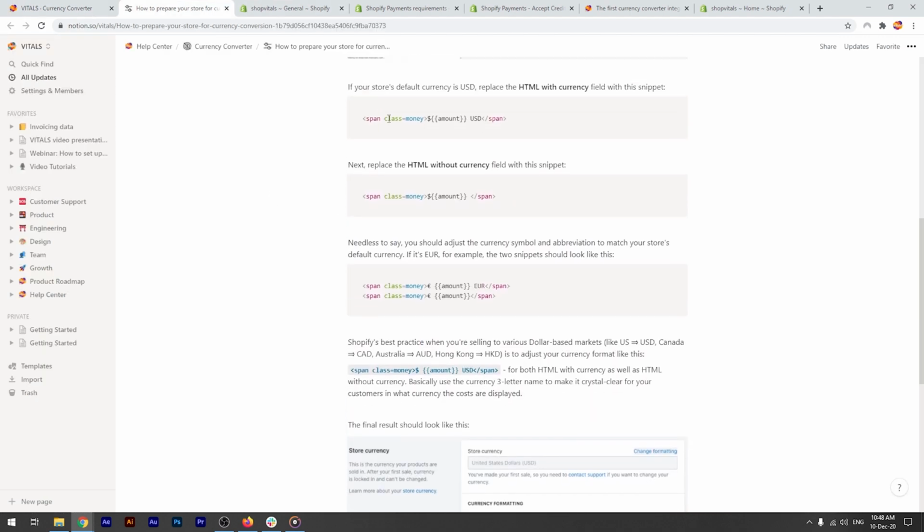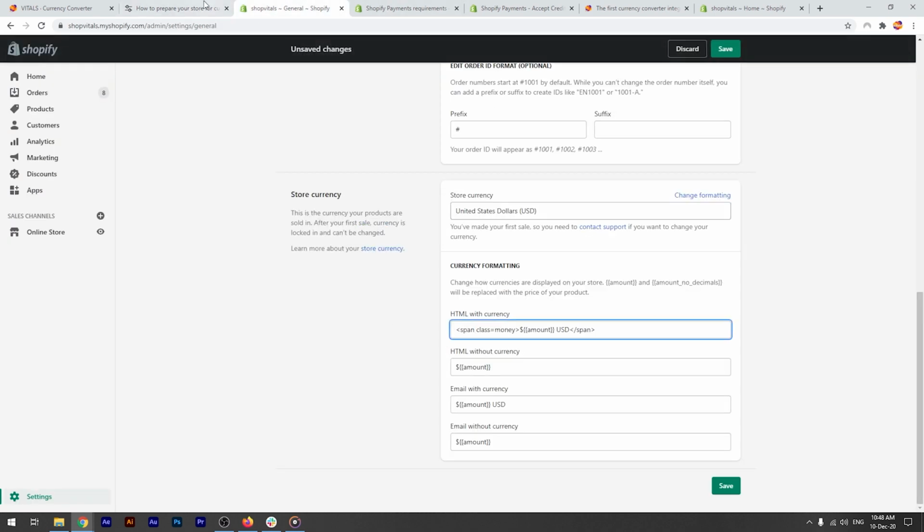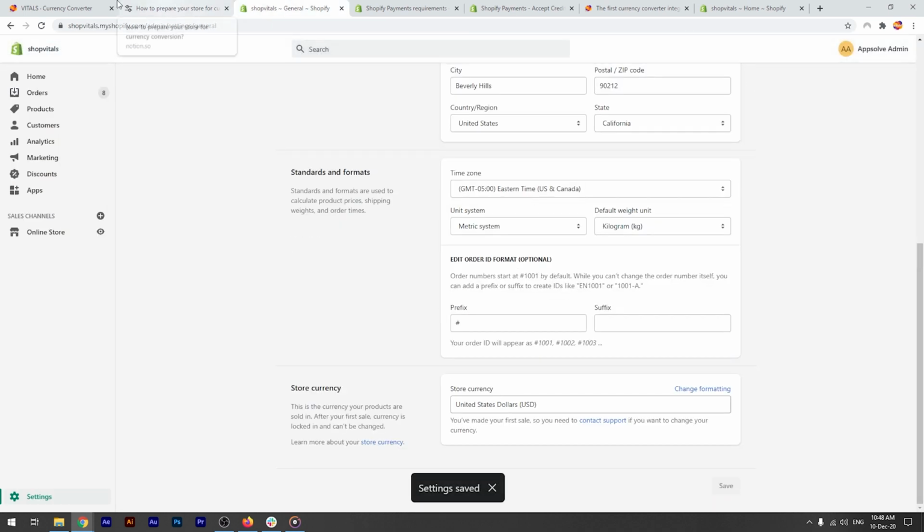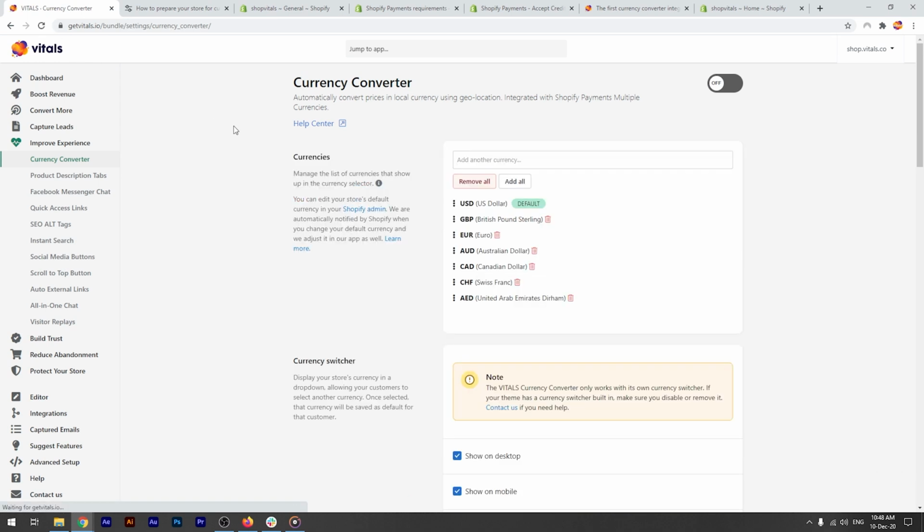To do this, you'll need to copy and paste these two snippets, the span class money before your currency format and the closing right after. Please pay attention to this tutorial as it highlights important best practices. After you do this, you can wait a few seconds and refresh the page. You'll see the notification doesn't show anymore, which means you've prepared your store for currency conversion.